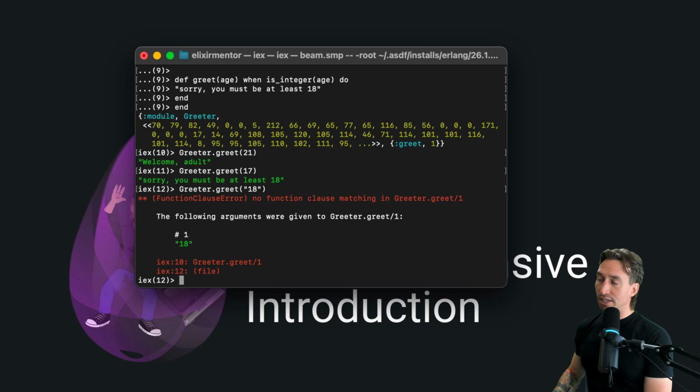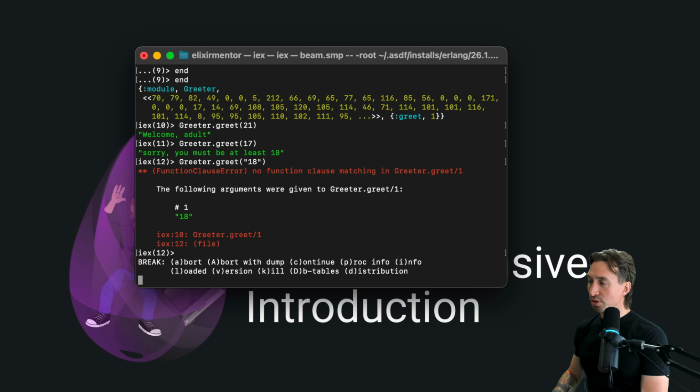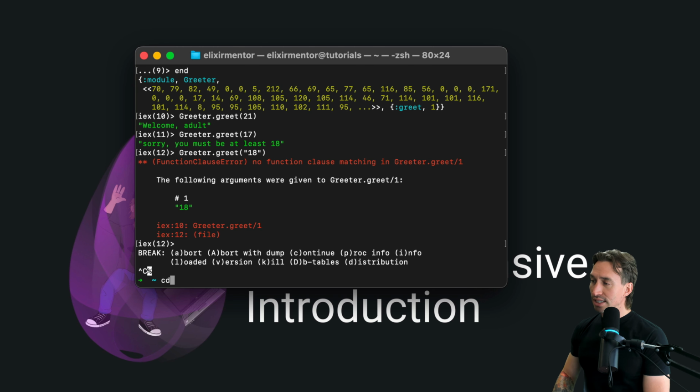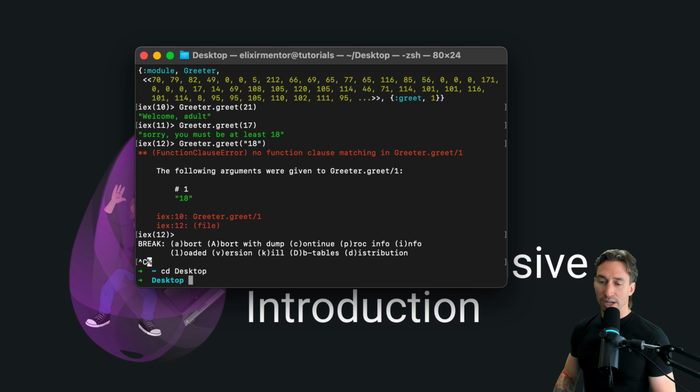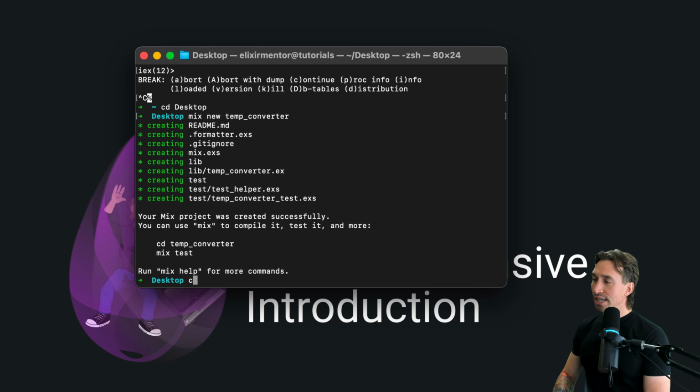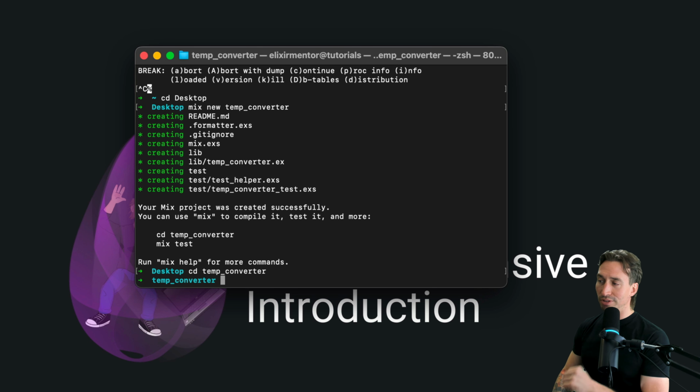Now let's go ahead and close out of the IEx shell with Control C C, and let's cd into our desktop and create a new project. We're going to build a temperature converter that can convert Celsius to Fahrenheit or Fahrenheit to Celsius. And this is just going to be a quick example that can touch on a lot of these conditional statements in a super beneficial way. So let's create a new project, and we're going to say mix new, and we'll just call it temp_converter, hit enter. And then let's go ahead and just cd into that directory right away.